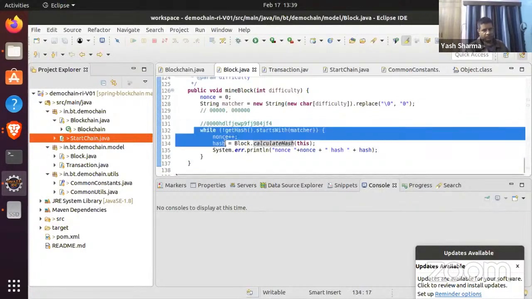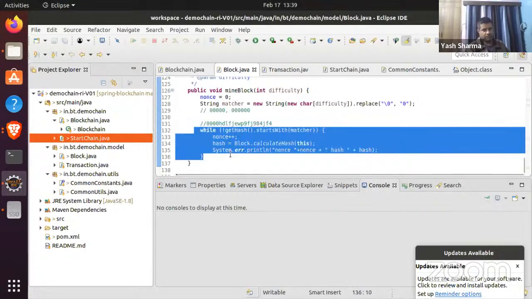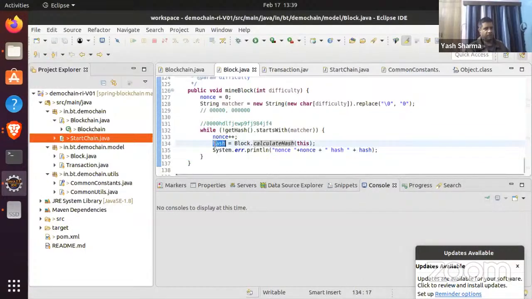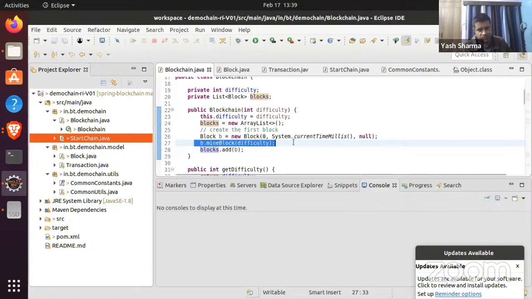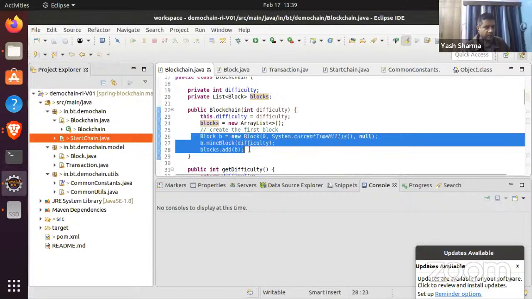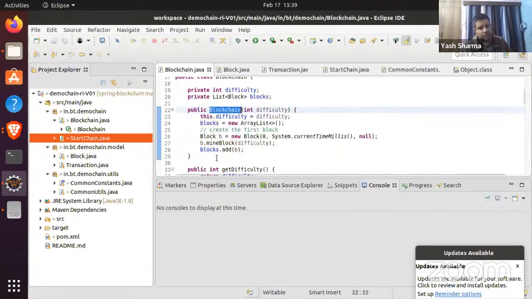So once this mine block completes, we will have the right hash in place, which is going to have the right number of zeros. And our first block will be basically added to the blockchain. So this is the process of adding the first block, which is something that we're doing in the constructor of the blockchain.